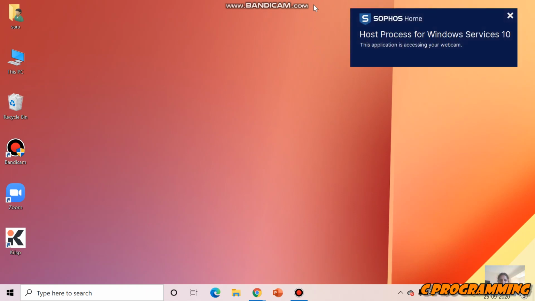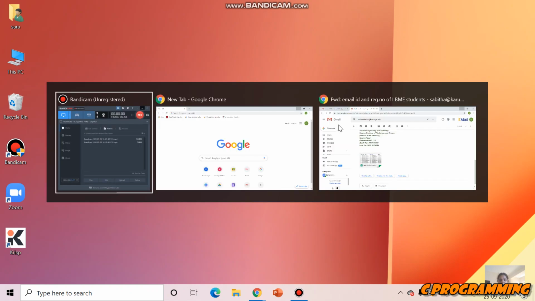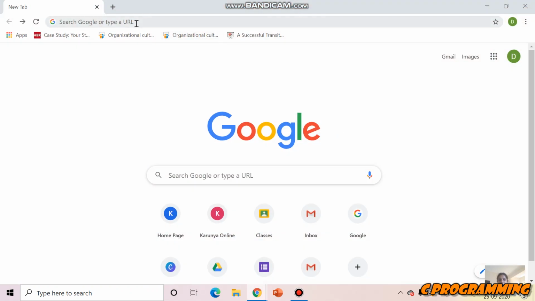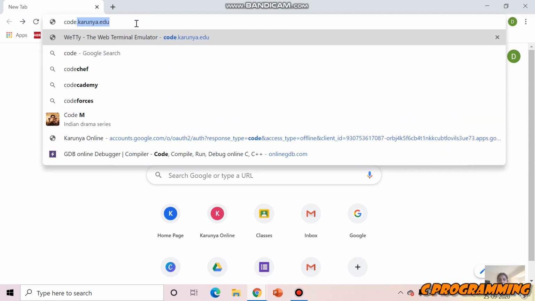Dear students, in this video we will learn how to type in a C program, compile it, and execute it in the code.karunya.edu environment. For that you have to use your web browser. I am using the Google Chrome web browser here. In this web browser, just type in code.karunya.edu. When you do, a screen will be displayed to you like this.